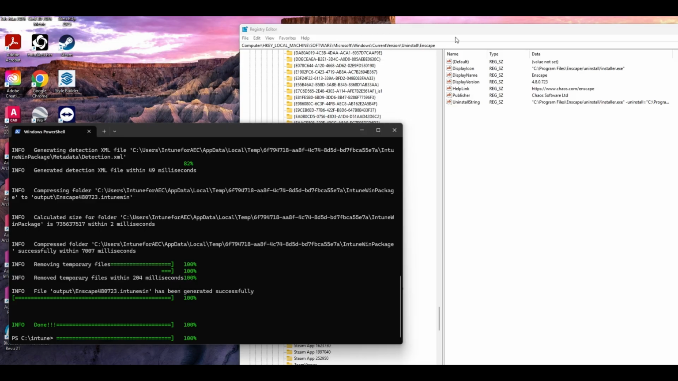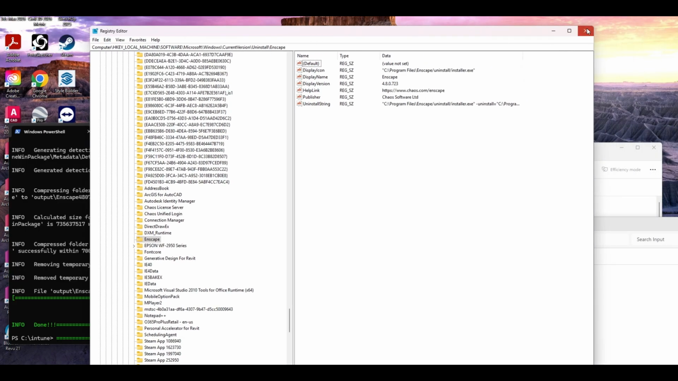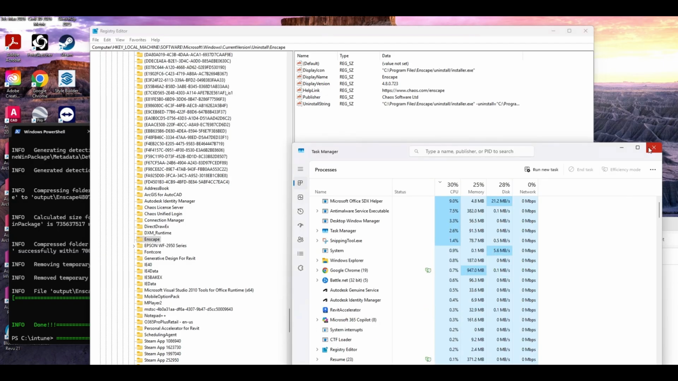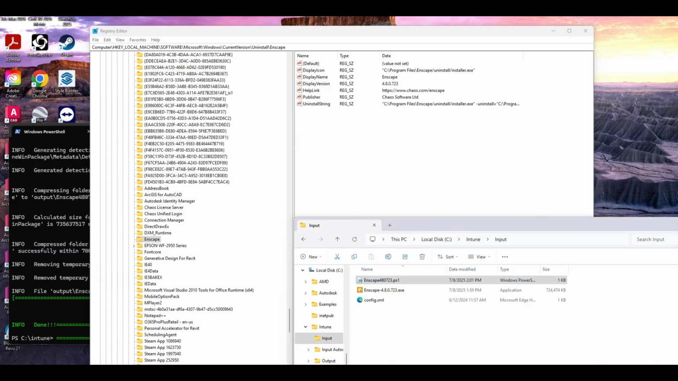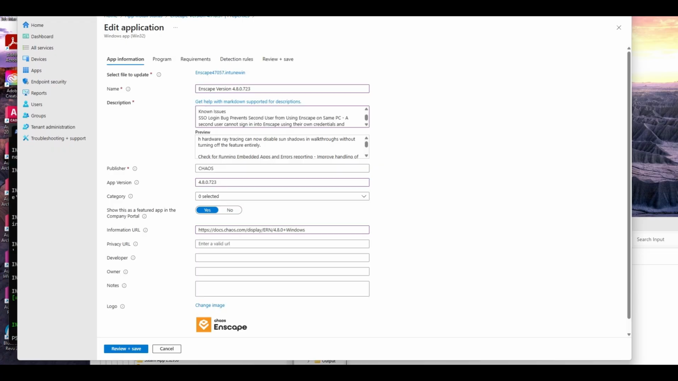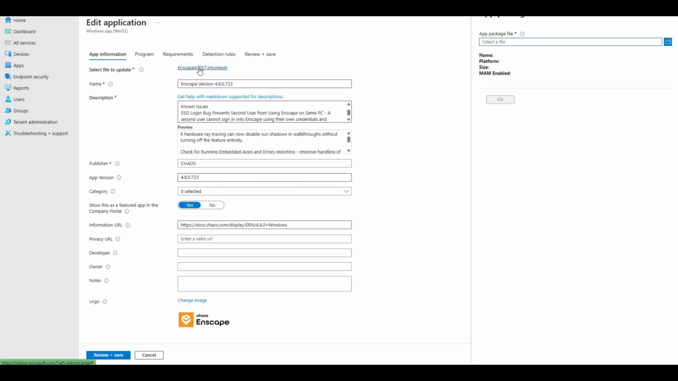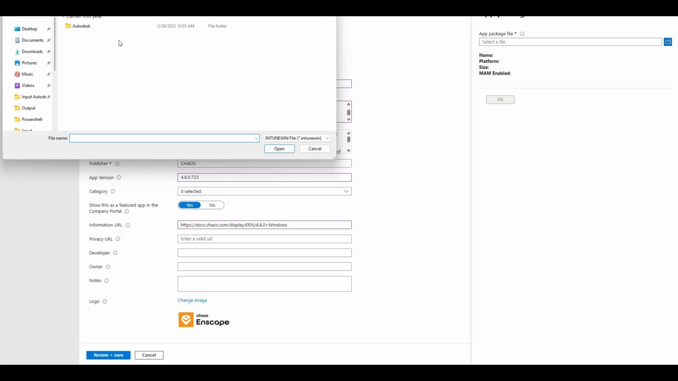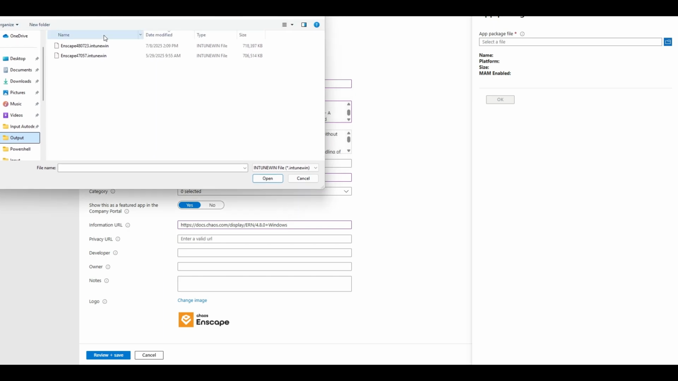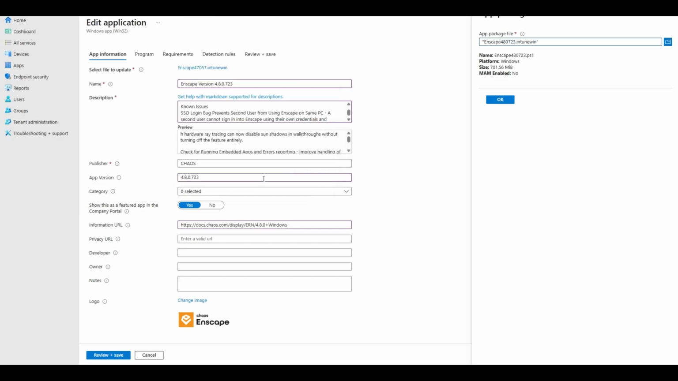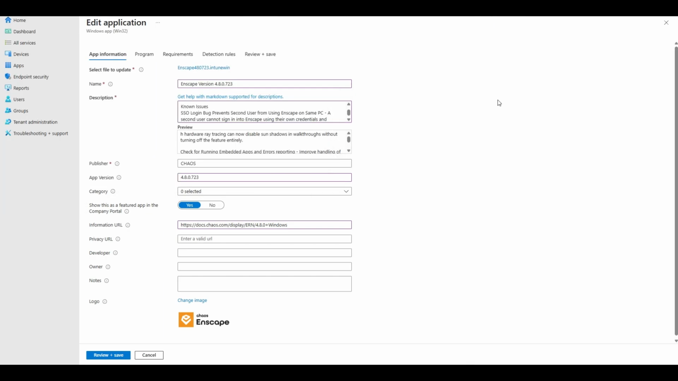Alright, so our file's done being created. We're going to leave that open because we need to target it. So we're going to bring over our Intune. So we're kind of updating, right? So I have changed the version number. I'm going to click on my file, output. I'm going to grab my latest one. So that's going to be there.